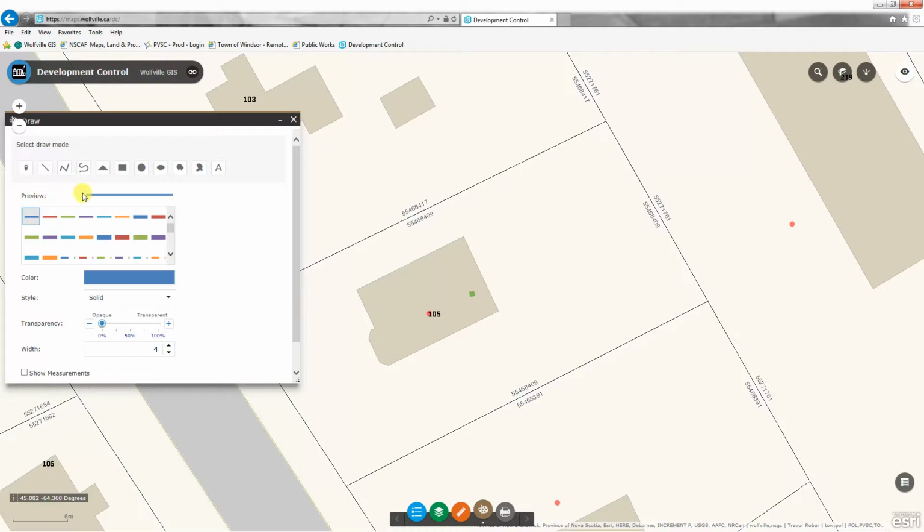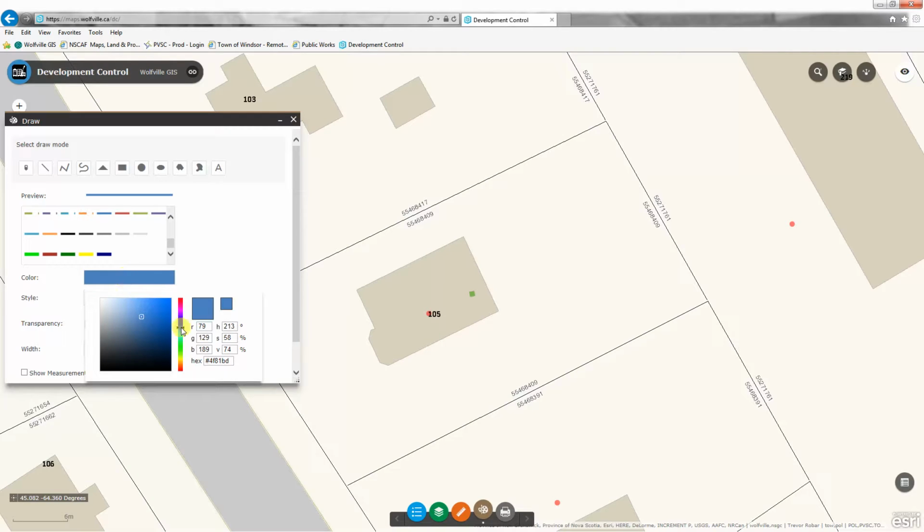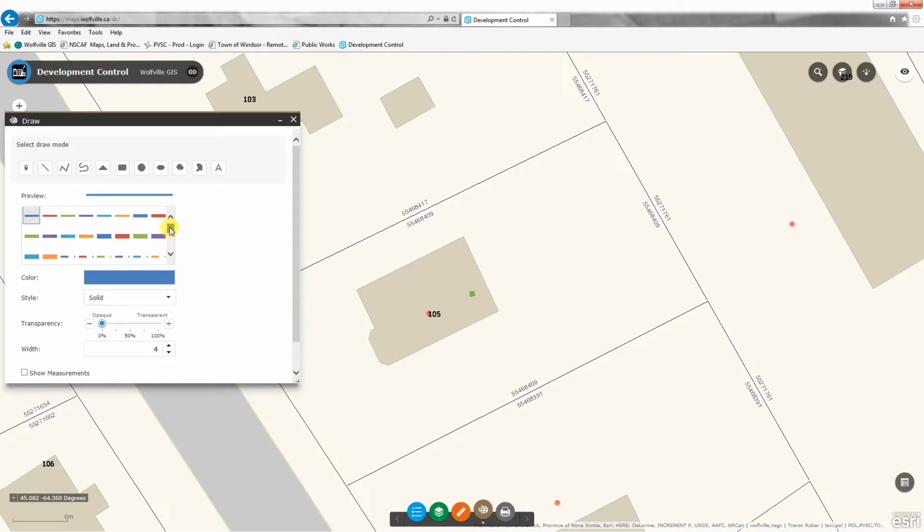Also, note the preview screen here. This will give you an idea what the line will look like. Then we have a color selection, and you'll notice it'll even have line styles as well. You can add an RGB or a hex color to it, but generally most of the colors that you need to make some comments are all there.